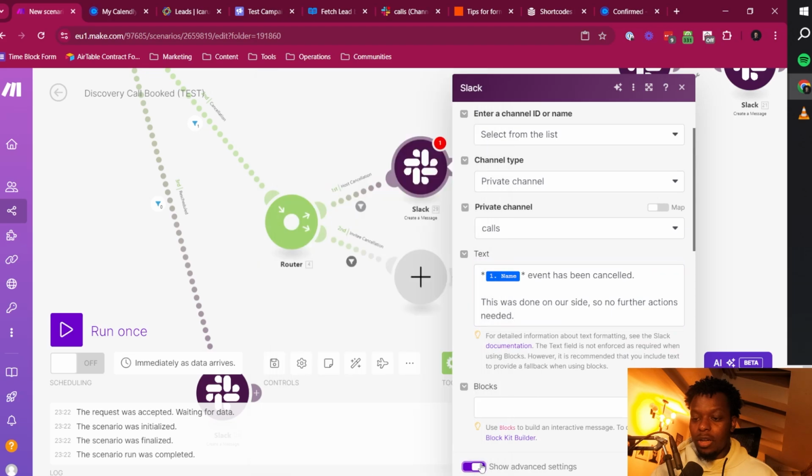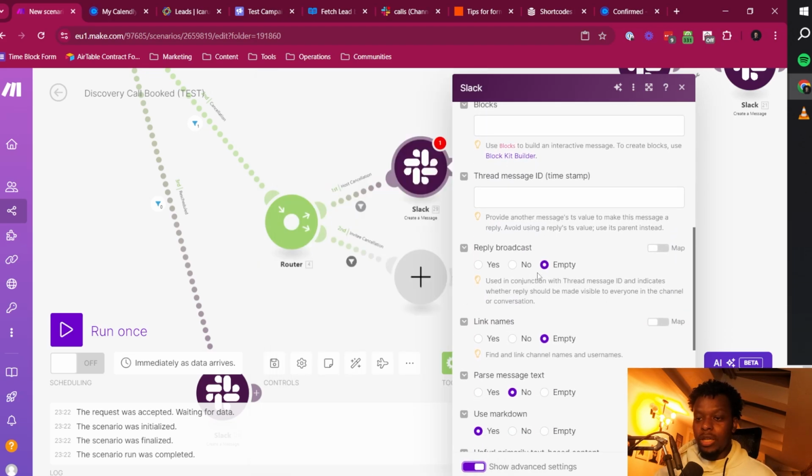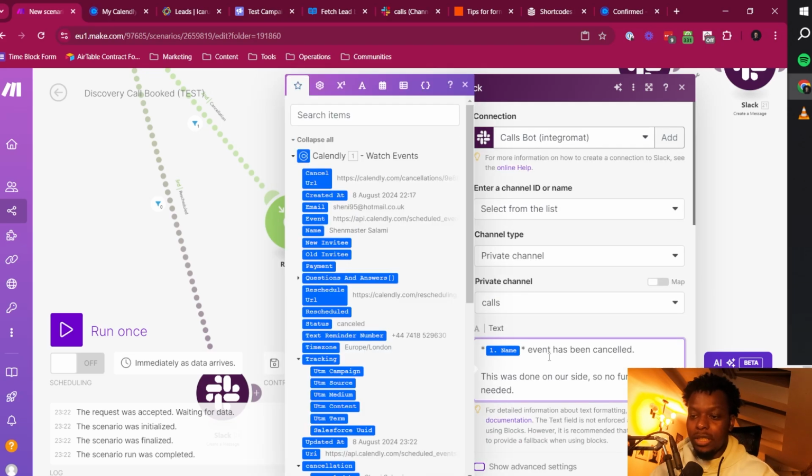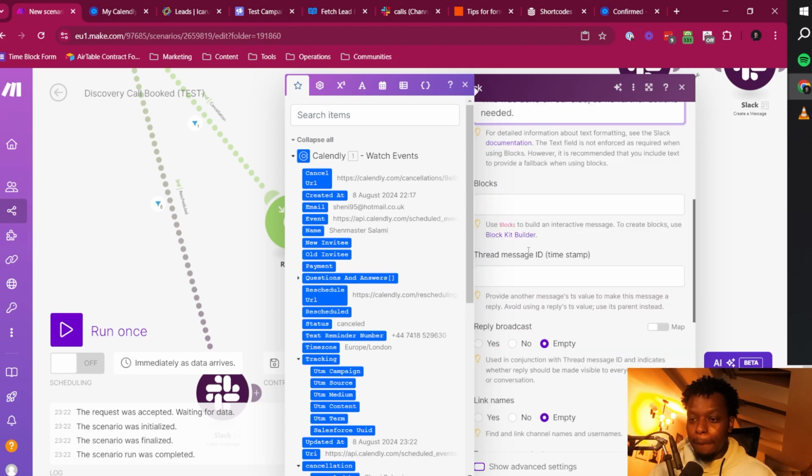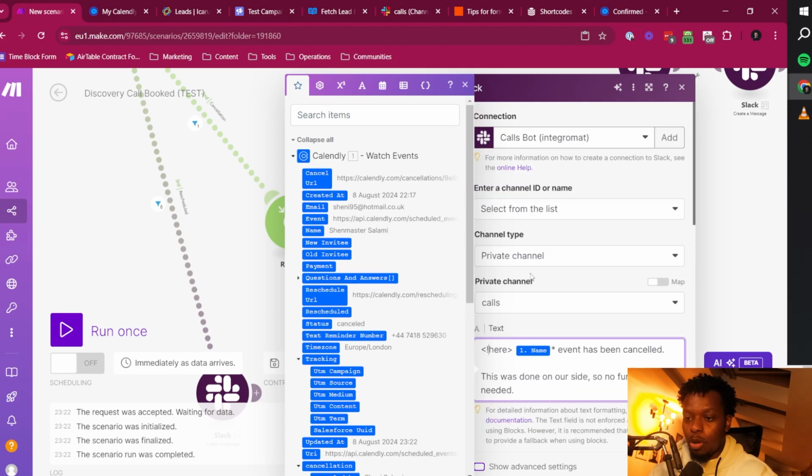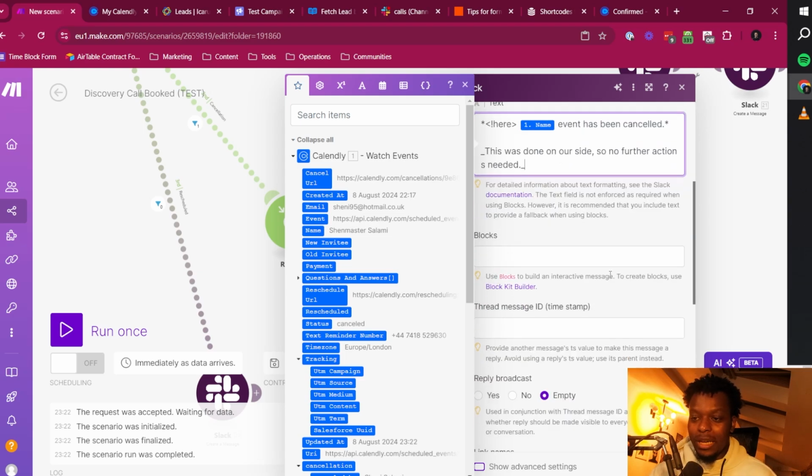And then under advanced settings, we want to actually tag whoever's here. So open arrow bracket, exclamation mark here, and then close that. And then we'll actually put the bold within those brackets. So bold, name, event has been cancelled. This was done on our side, so no further actions needed. We'll make that in italics.